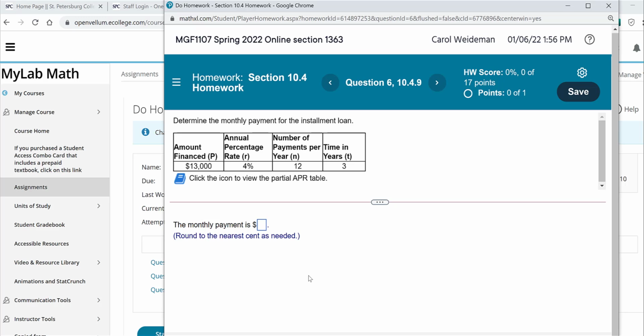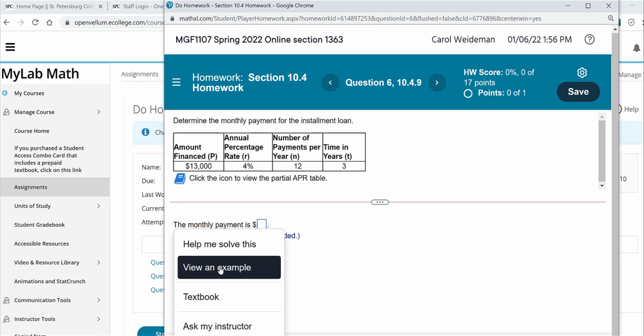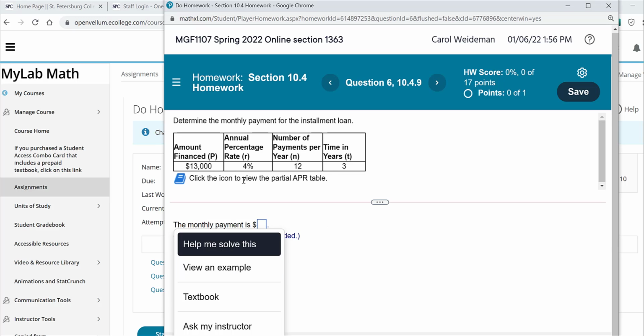So this is a homework problem on consumer math. And down here under Get Help, there'll be different, what we call learning aids. This one says, help me solve it. And this will help you solve this exact problem. When you get finished, it's going to regenerate the problem with new numbers. View an example will work a similar example. When you get finished, your original problem is still here.